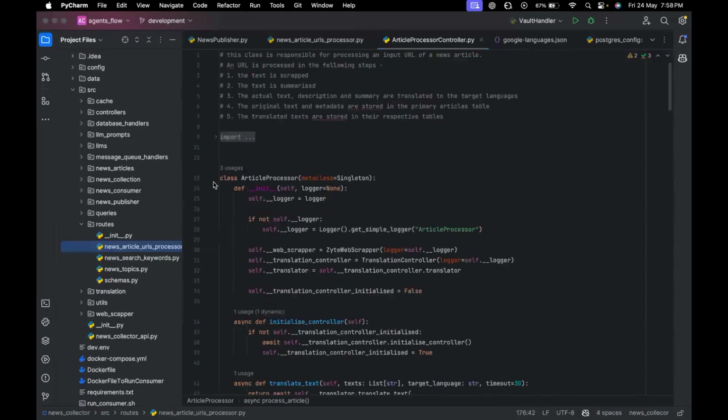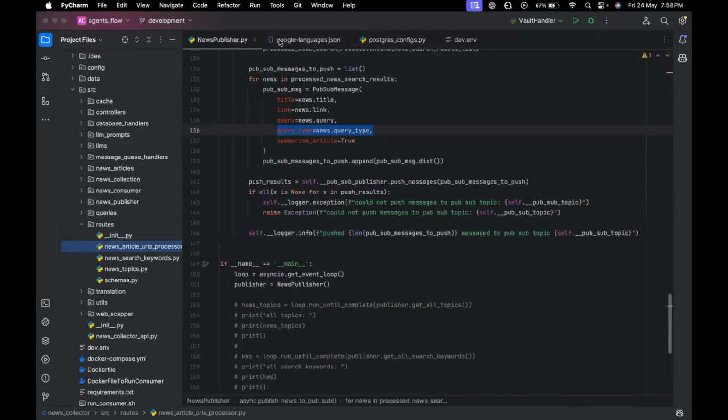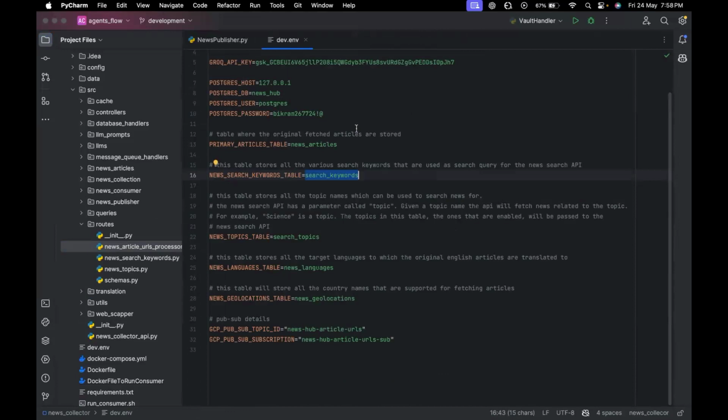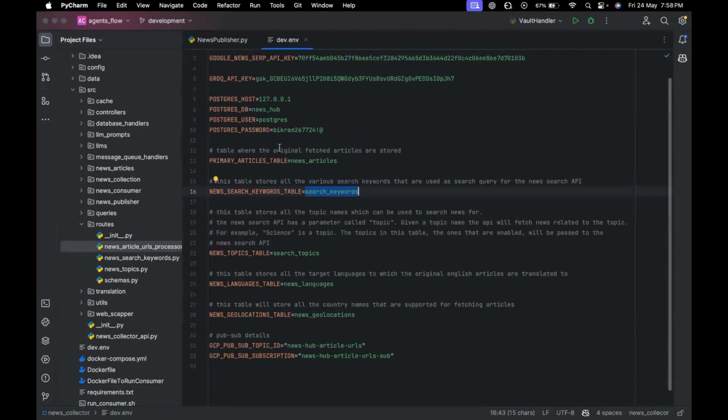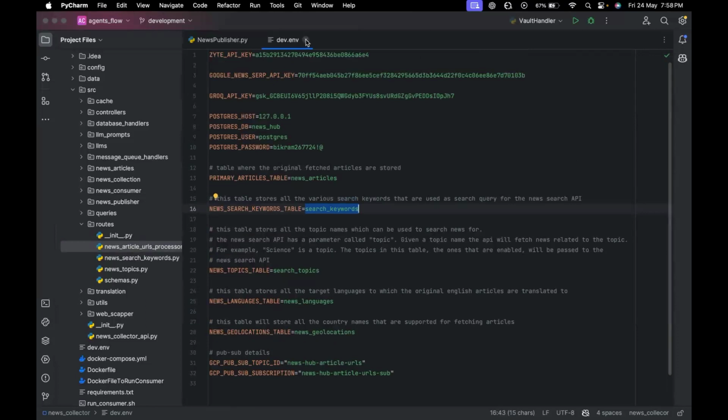So Sagar, I will give you the code tomorrow. I will comment out the API keys and everything. For you to understand the code, any kind of configuration parameters, you will find in dev.env. I've put in comments also for the table names. The API keys are in dev.env.